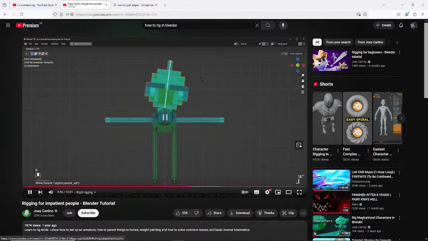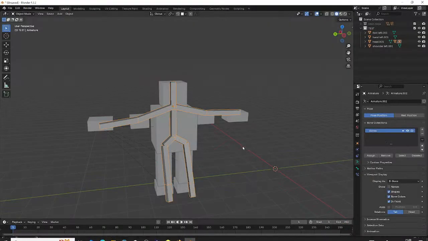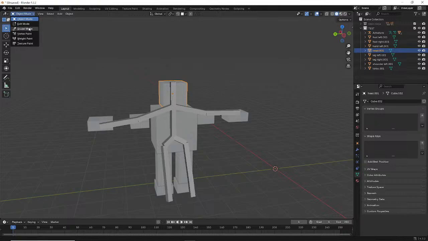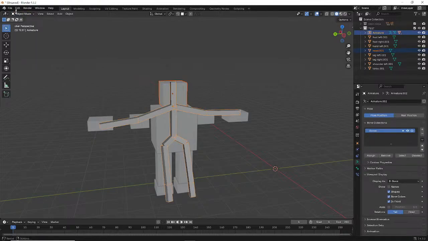Oh. Now that object... Okay, I see where I've gone wrong. Right, so object mode, then pose mode. Control P, bone.